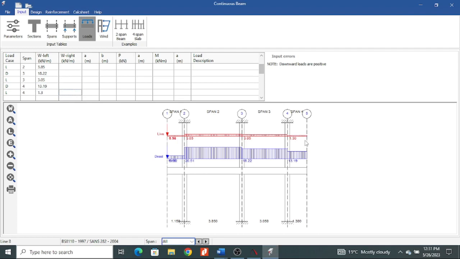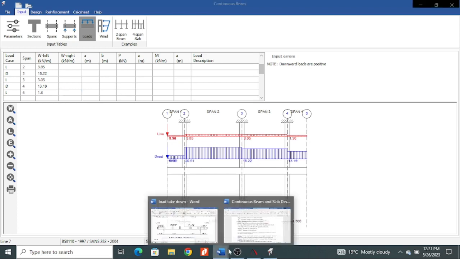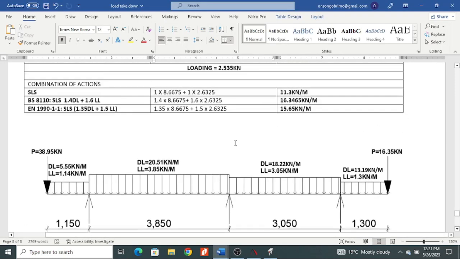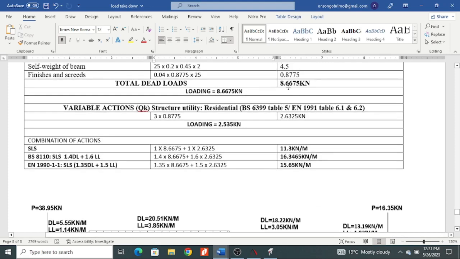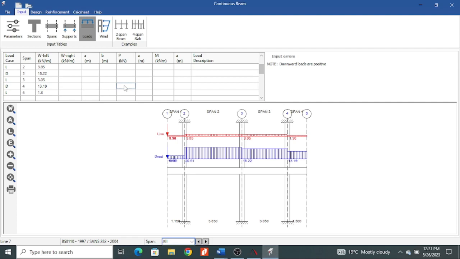I'm good. So what is remaining? This point load, the last point load. So it will be there. Let me get it. This is for span 4. It's just right here. This is 8.6675. Don't worry, I like using as many decimal places as I feel. So let this not worry you.